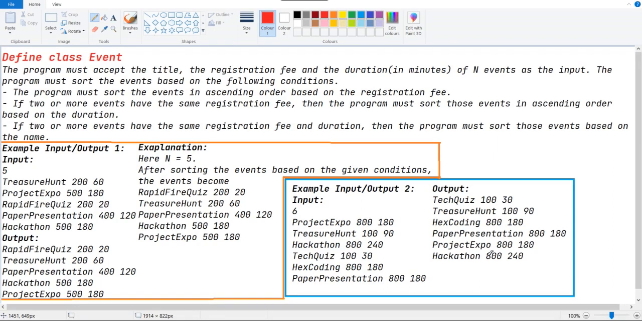Today we are going to solve the SkillRack daily challenge of 4 June 2021. This is the problem: define a class Event. The program must accept the title, registration fees and duration of n events as input. Then the program must start the events based on the following conditions. The program must start the events in ascending order based on the registration fees.